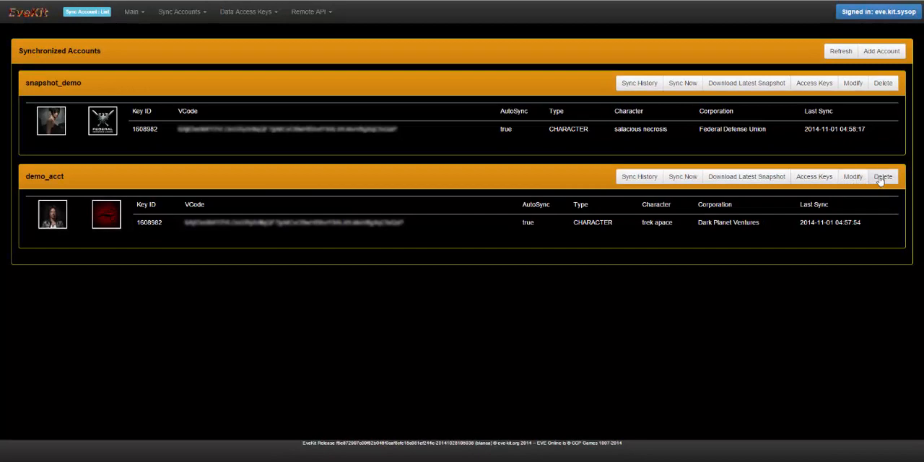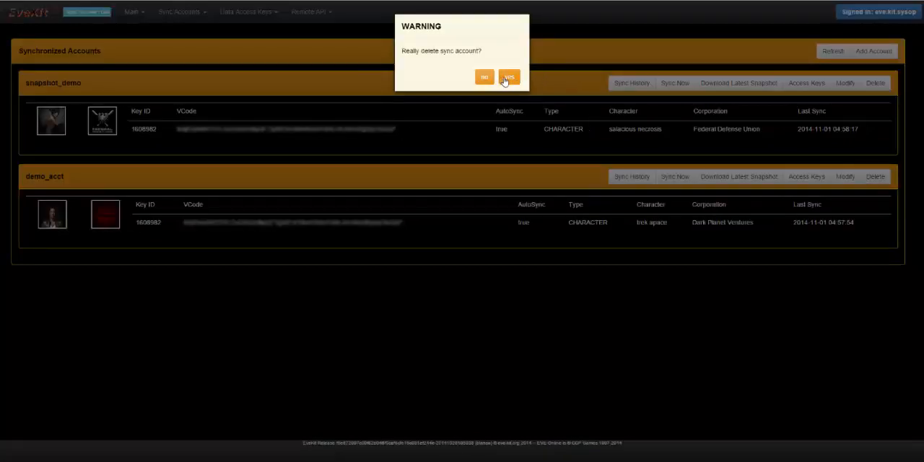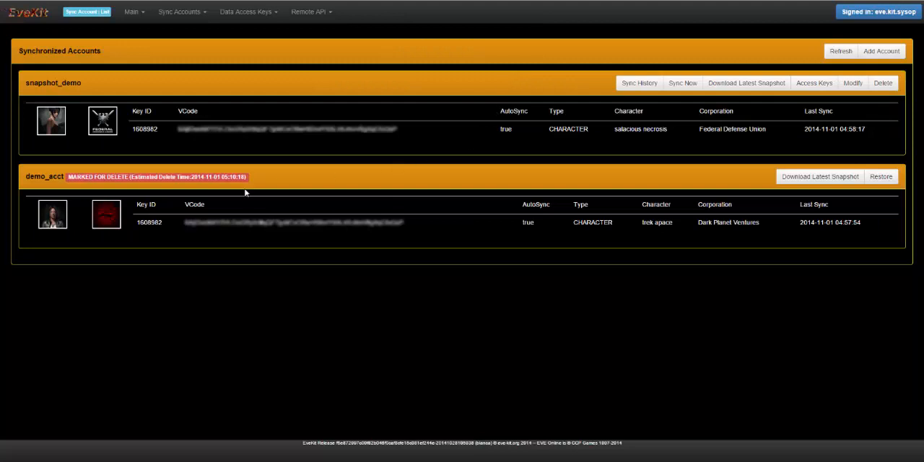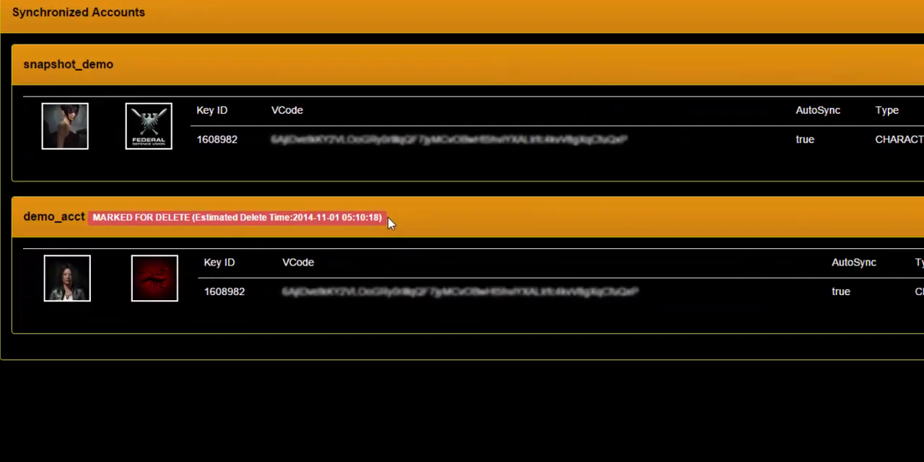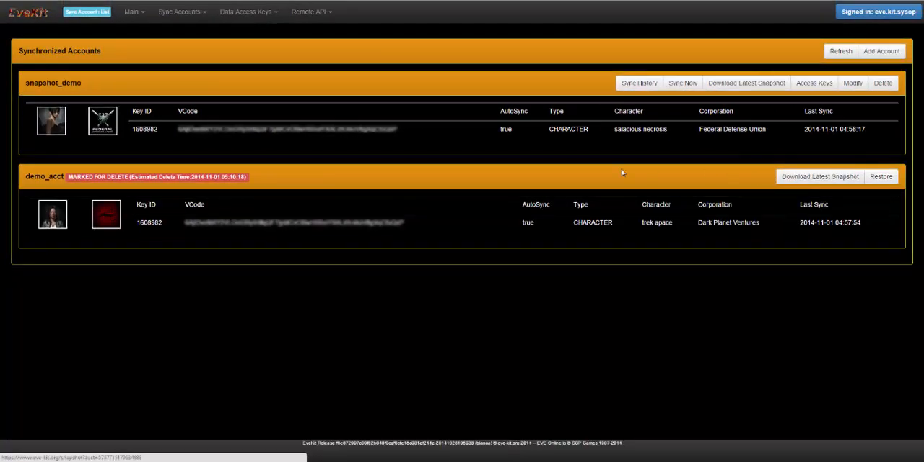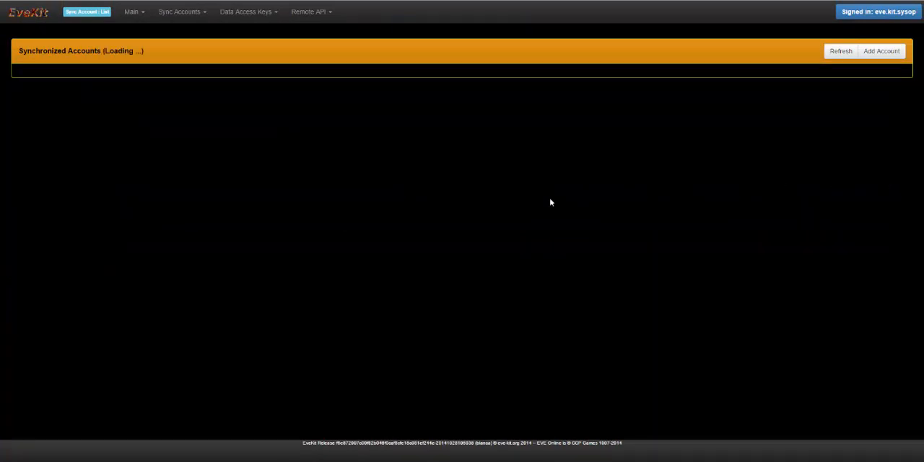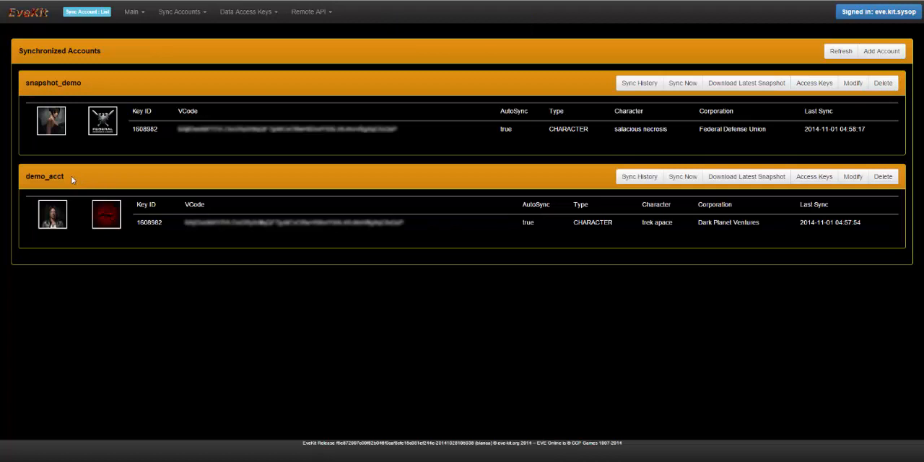And finally, you can delete the account. You'll have to confirm that you want to delete it, and moreover, there's a safety feature built in. When you click delete, the account will be marked for delete, but it won't actually be deleted for another 24 hours. In that time, when it's marked for delete, it will stop synchronizing, so you won't get any more synchronization, but you can still download the latest snapshot. And if you make a mistake and you catch it within 24 hours, you can just restore the account, and it's back as before. Okay, that concludes the demo for EveKit.